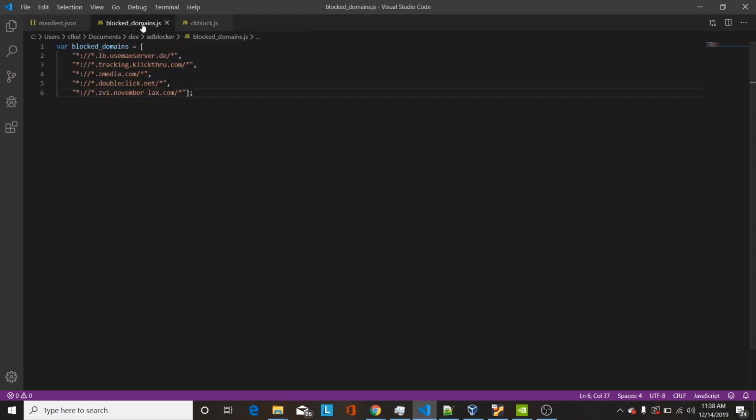I'll include this basic list of just the 5 domains, but the real big one that you will actually find, I've been looking at a lot of the ad traffic, and a lot of it is to doubleclick.net.